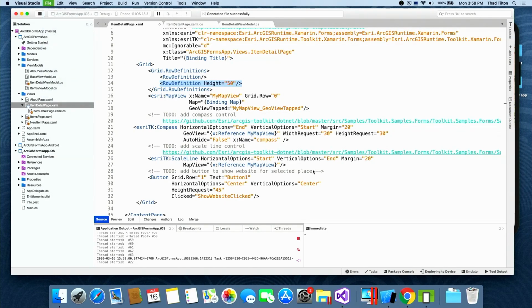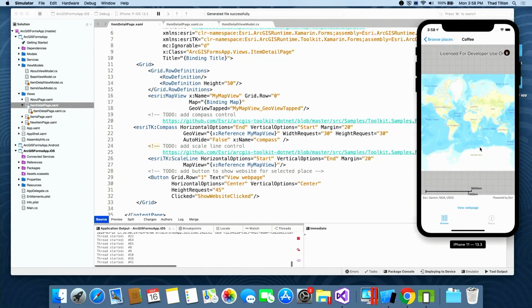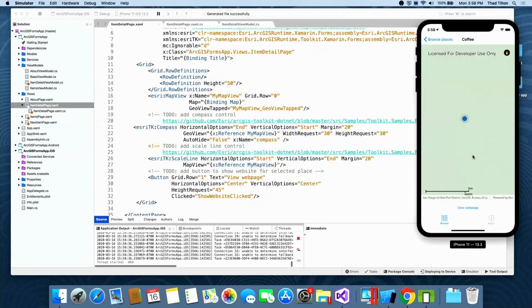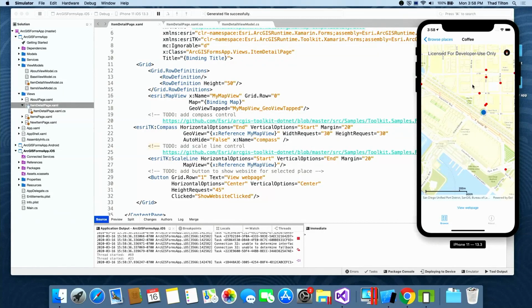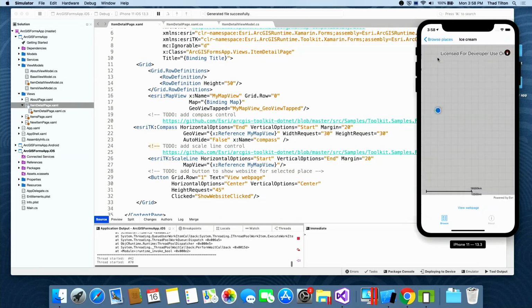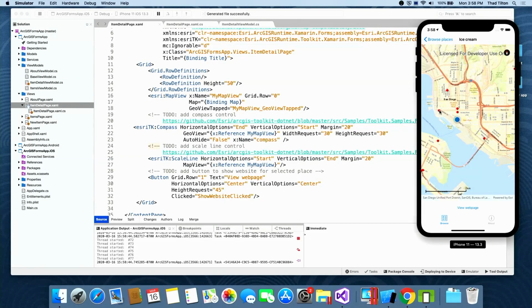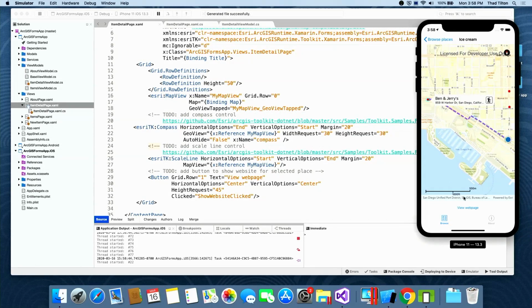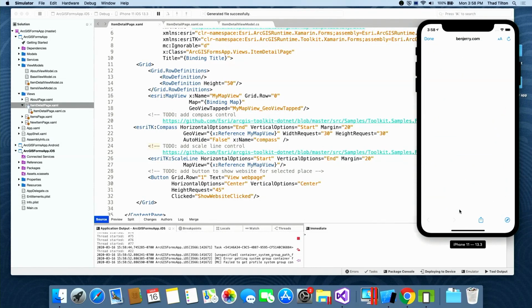Oh, and it just says button one. I want it to say view web page. All right, so let's go ahead and save that and see if that looks a little better. Okay, I'm going to go back into the page just to reset everything. Okay, looks good. We've already done this on the original app, but let's go ahead and select a location. Make sure that our view web page functionality works.